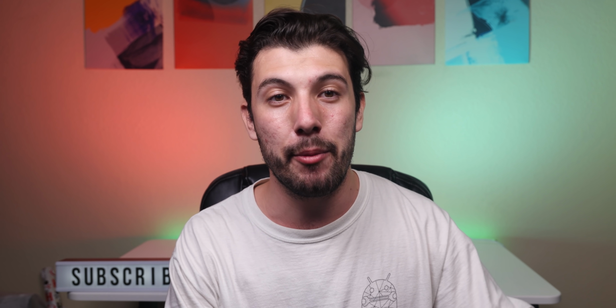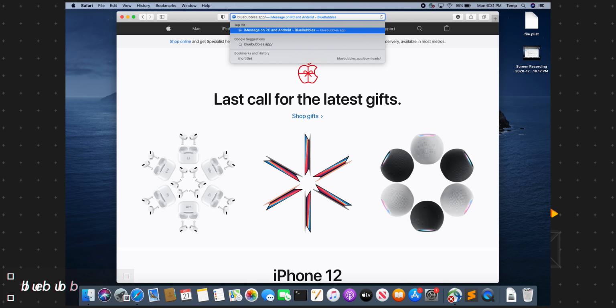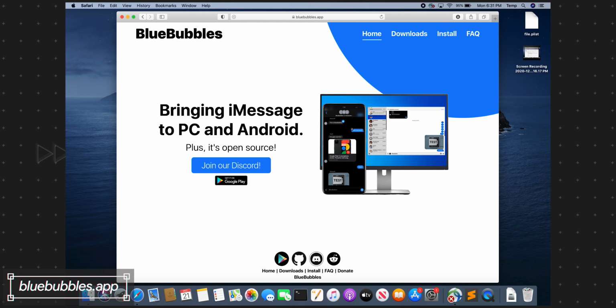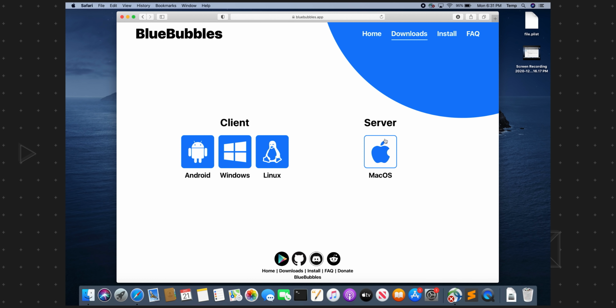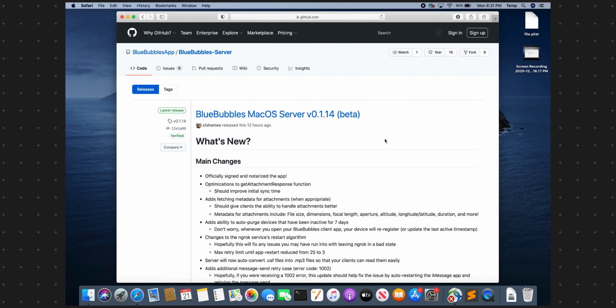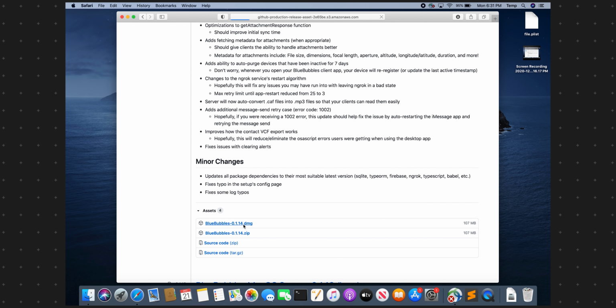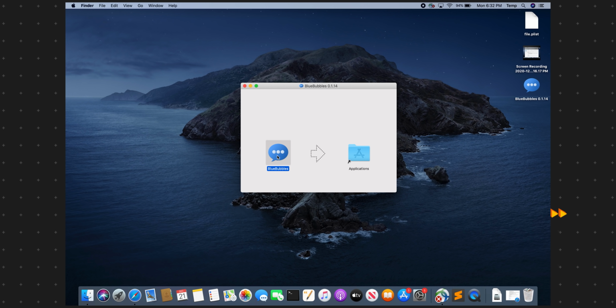So first, you'll need to grab your macOS device. Go to their website, bluebubbles.app. The link can be found in the description. Click on the Downloads tab, select macOS, and then it'll take you to their GitHub page so you can download the latest macOS server. Once the DMG file is downloaded, open it, and drag the BlueBubbles app into the Applications folder.